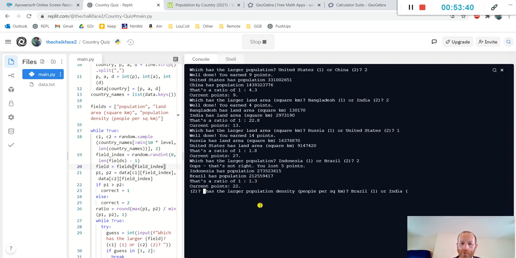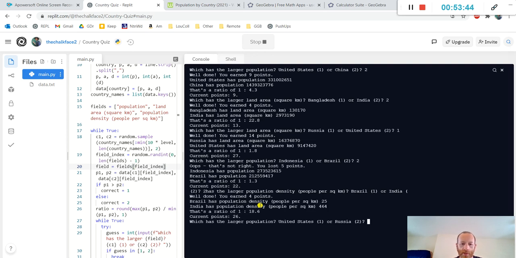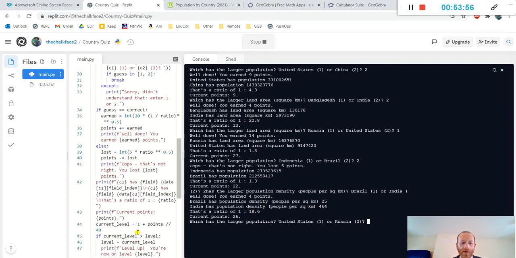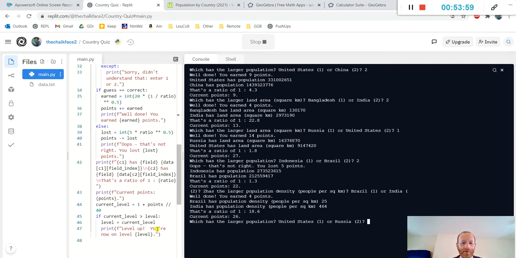What has the larger population density? Brazil or India? Let's say India. We got 4 points. And population density was massively bigger in India. So we only got 4 points for that one. Seems to be working. And if we ever end up with more points than 40, I believe, then we will level up. So there we go. That's our program.